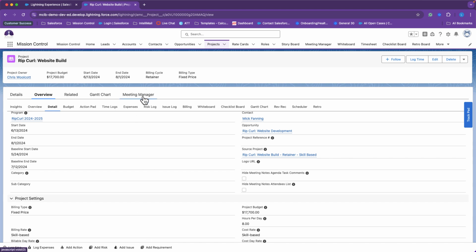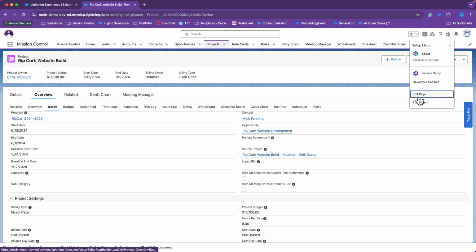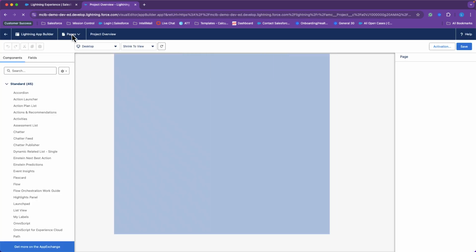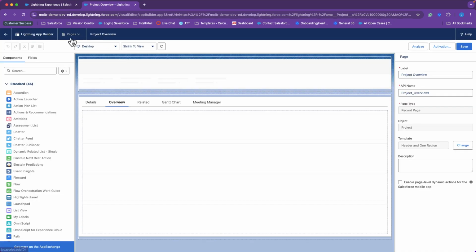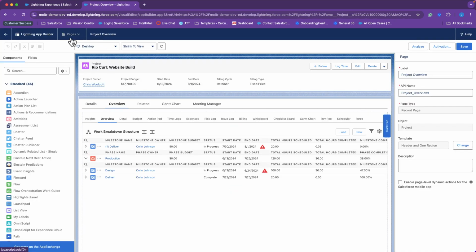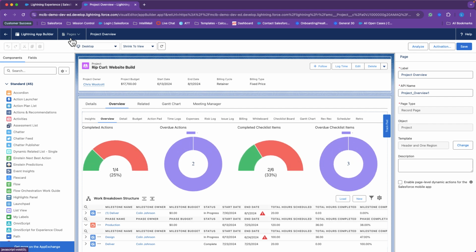In order to add the meeting manager component to the layout, you'll want to either contact your system administrator, or if you are or have system administrative permissions, you'll want to navigate to your setup icon in the top right corner and then select Edit Page. Now, it's best to do this from your project record because the project overview page will automatically open instead of having to search through your pages for it.